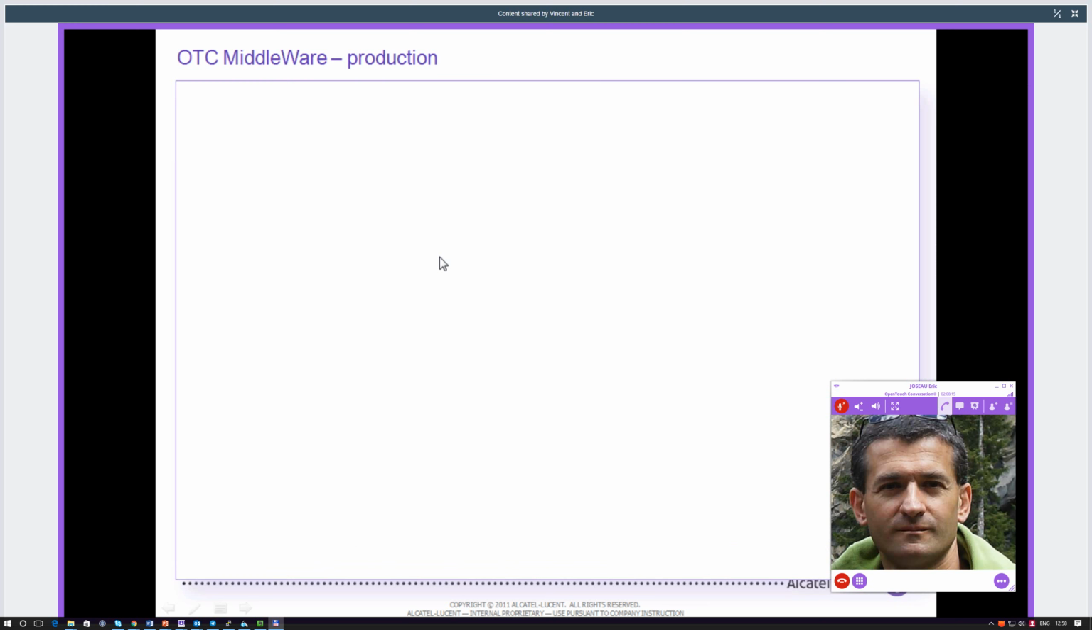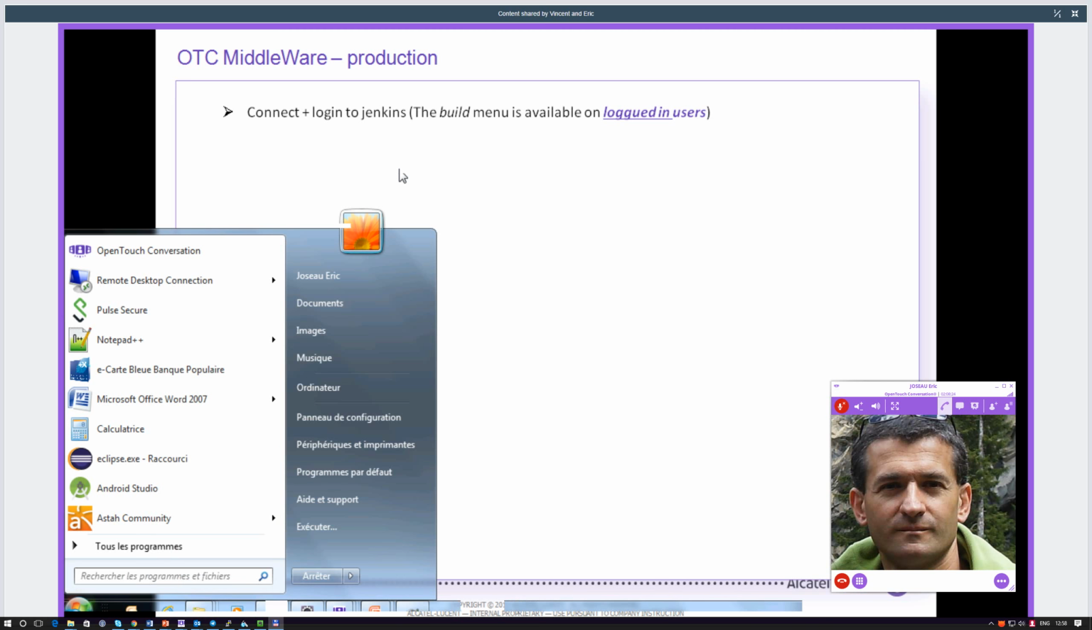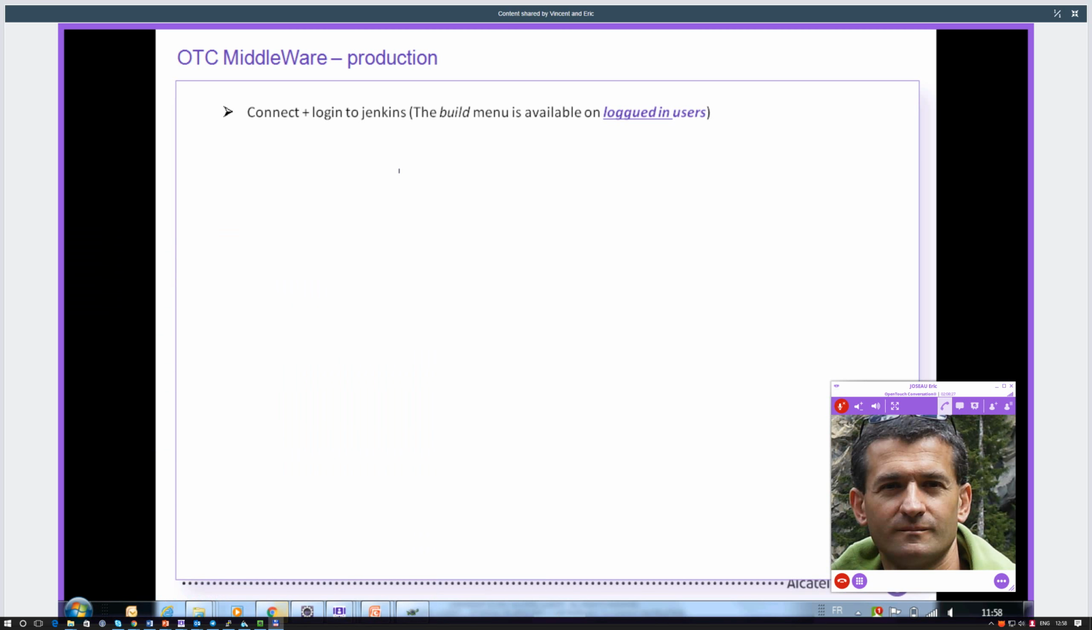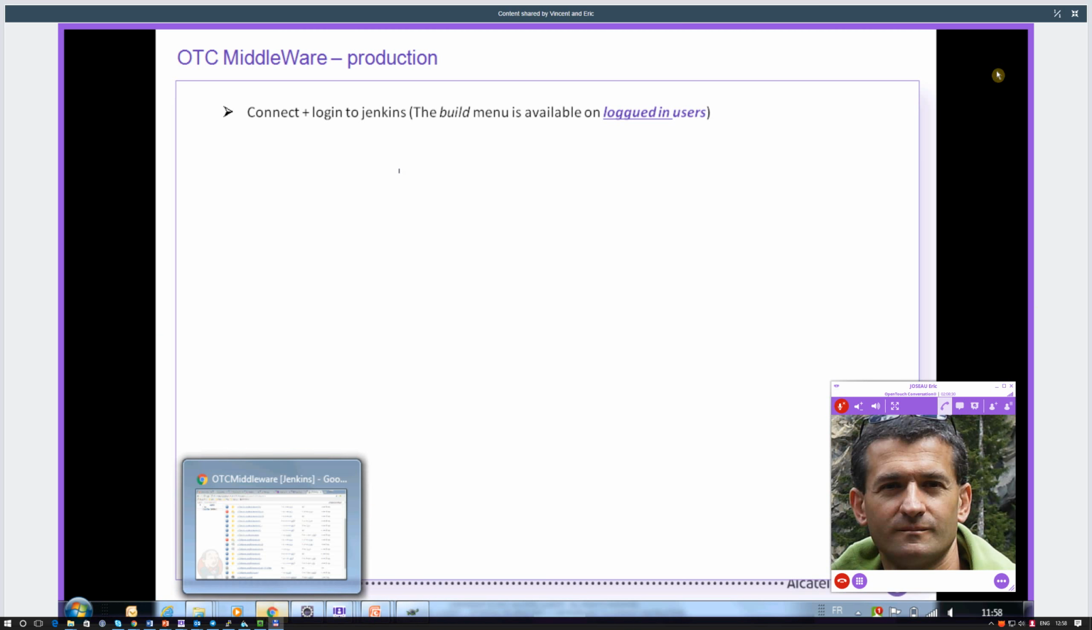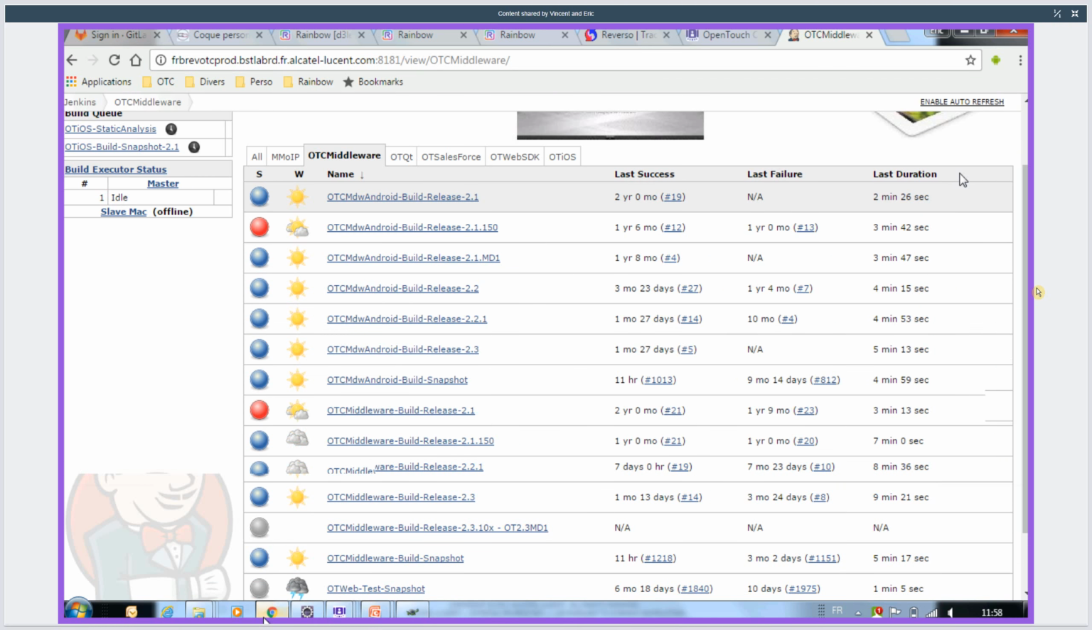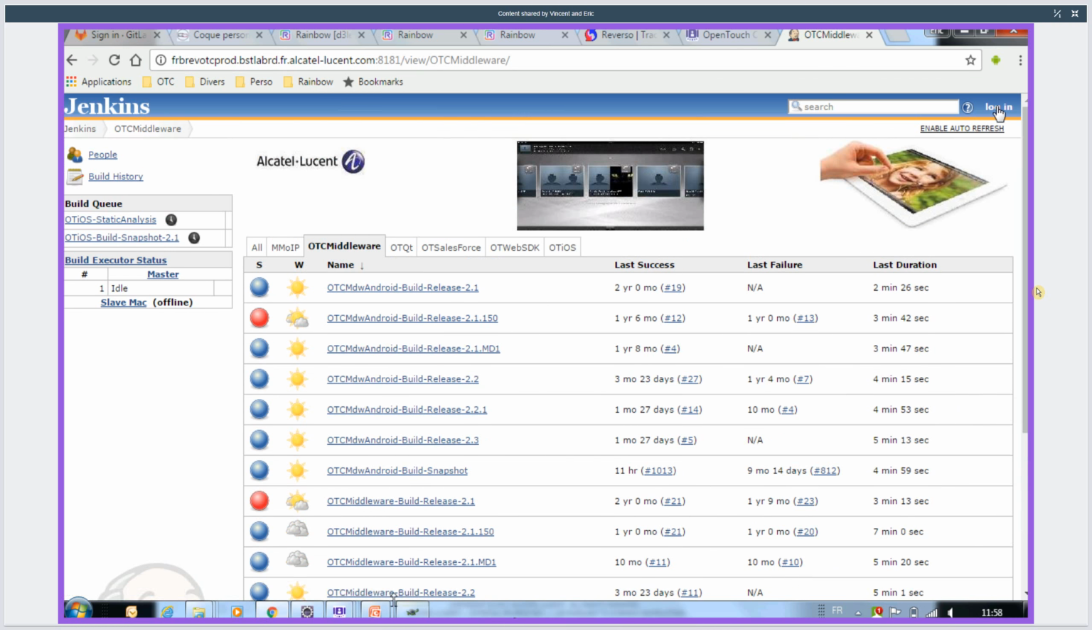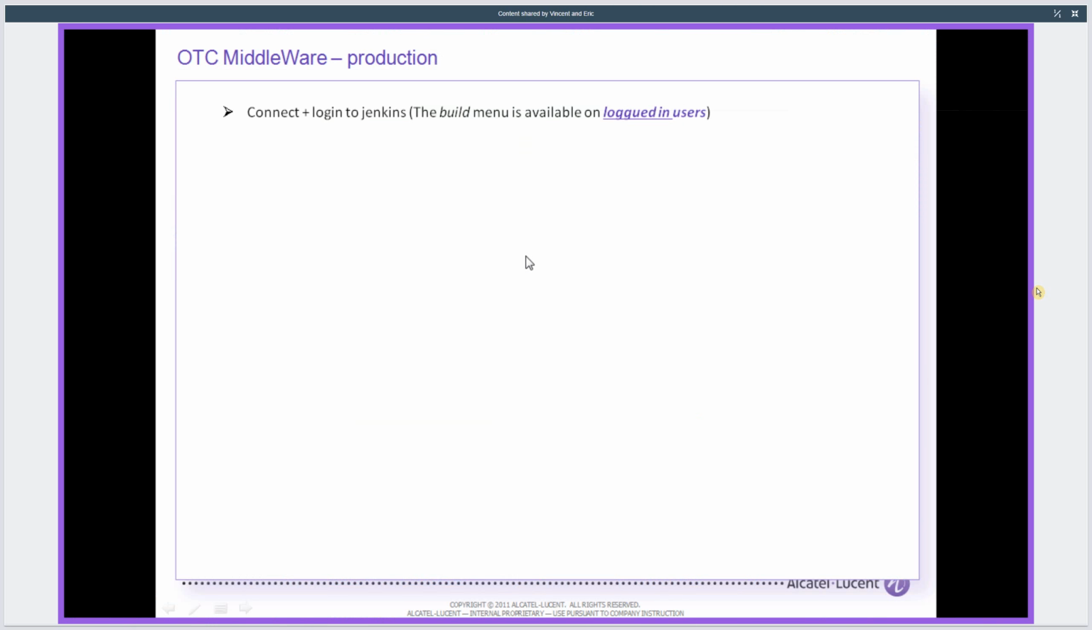So after that, it is the production in Jenkins. So maybe we will stop there. So Jenkins is there. You have a login button. So we will discuss about it later, but you have to take care to be able to build. You have to be logged in. In fact, the menu build is not available for anonymous people. So let's have a look after lunch.